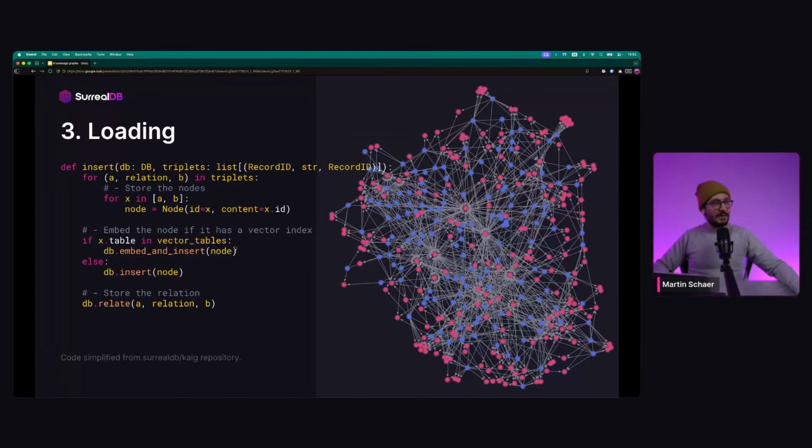This is assuming that you have in your knowledge graph nodes that you want to embed, but not all of those nodes. For example, you may want to embed products using their product description, and they are related to an order, but you don't want to embed orders. They're just transactional data.